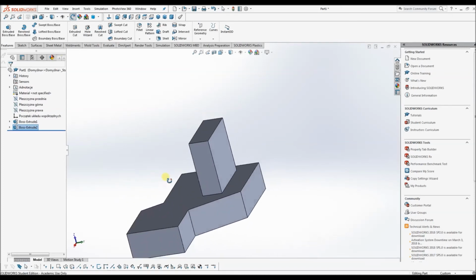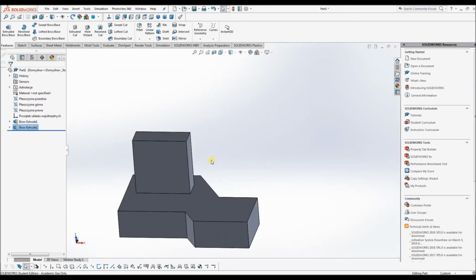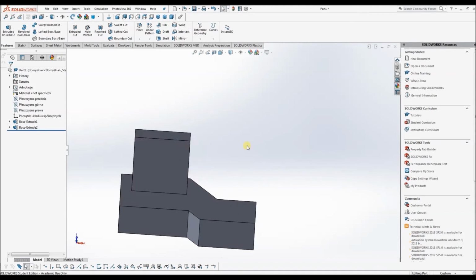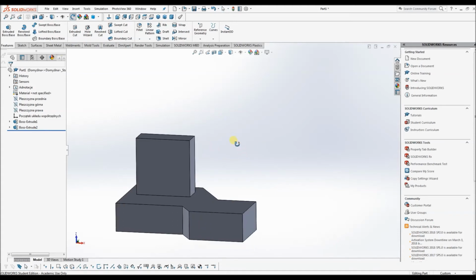And right now we have something like this. As you can see, basically it's make a sketch and then extrude, or for example make a sketch and then revolve it, so it will become something like a donut. Right now this is all the things we wanted to extrude, and the other thing we want to do is to cut. How to cut? Pretty much the same, I would say.